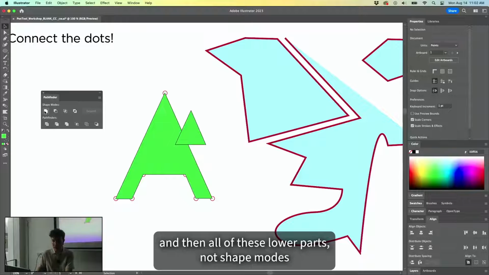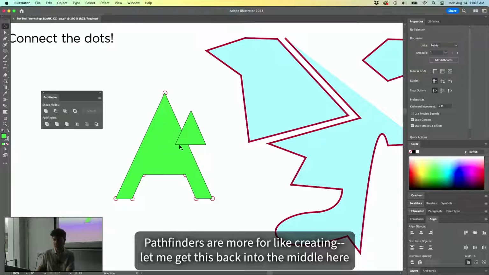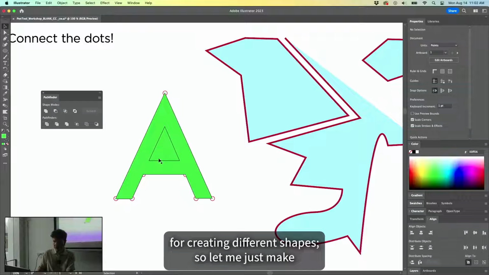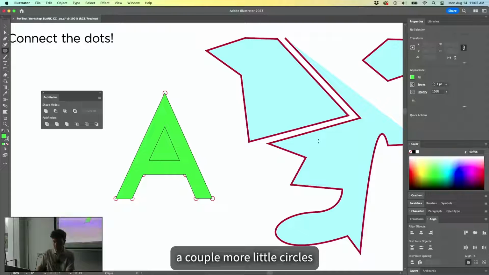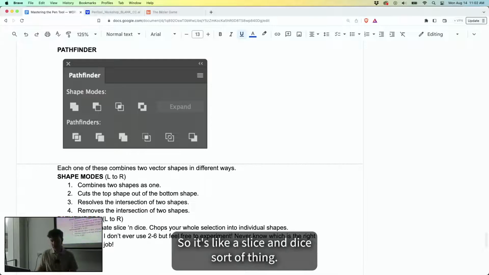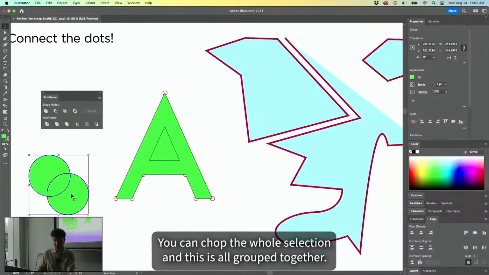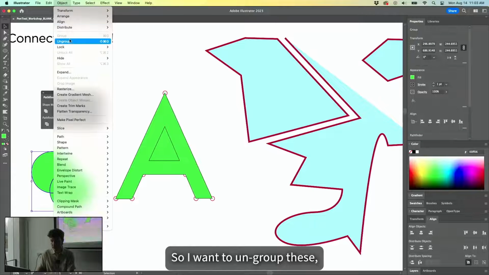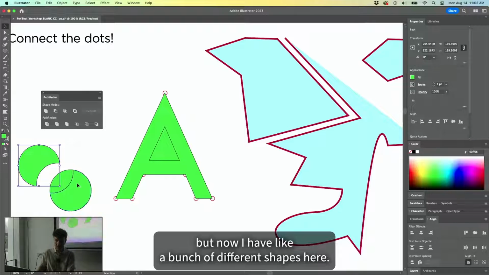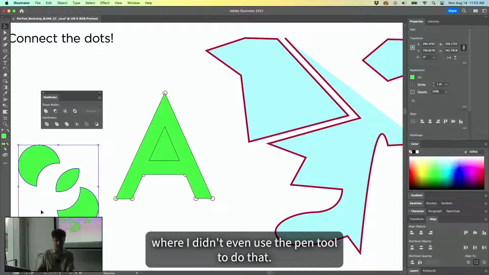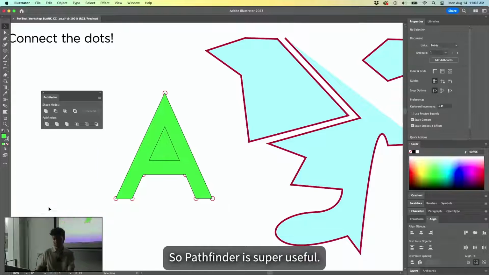And then all these lower parts, not shape modes, the pathfinders, are more for creating different shapes. Let me get this back into the middle here. So let me just make a couple more little circles. And there's ways that these cut the objects together. So it's like a slice and dice sort of thing. You can chop the whole selection, and this is all grouped together. So I'll want to ungroup these, but now I have a bunch of different shapes here. So there's a lot of different powerful ways of doing this where I didn't even use the pen tool to do that. So Pathfinder is super useful.